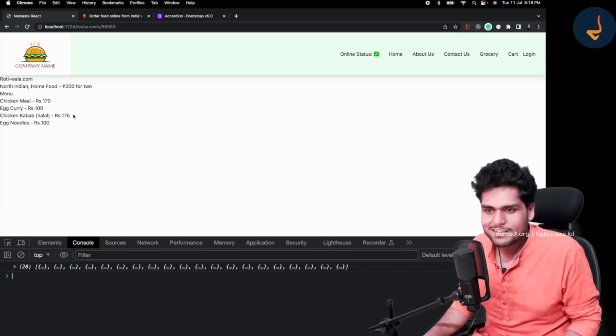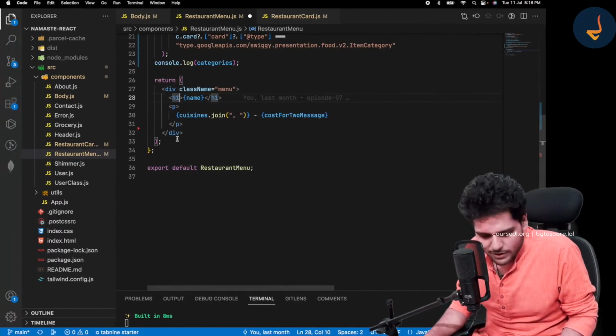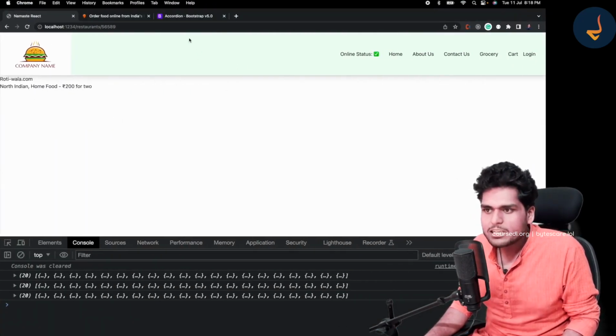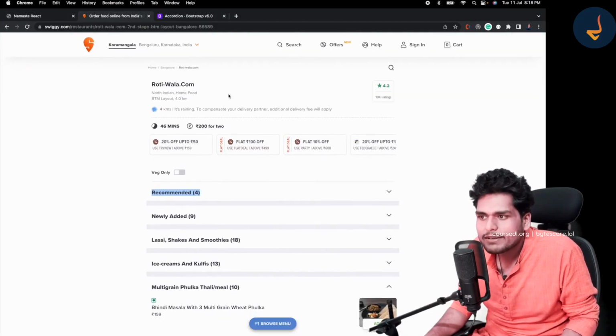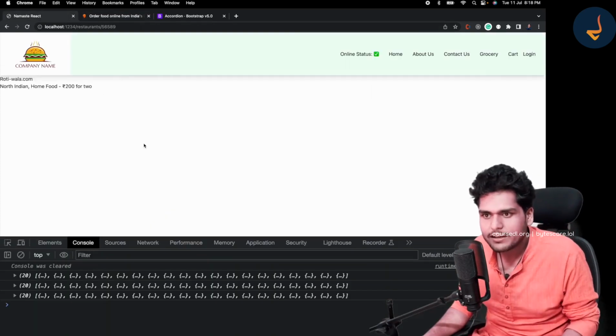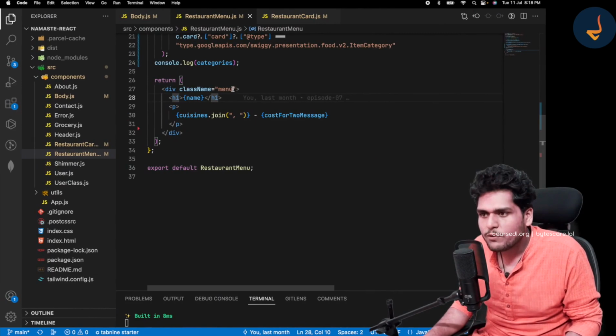I am very bad at CSS. I have removed this. Save it. If I do this, yep, we have this. Let's bring it in the middle. Let's center align all this. I think we can do a center line of it. So how do we center align?